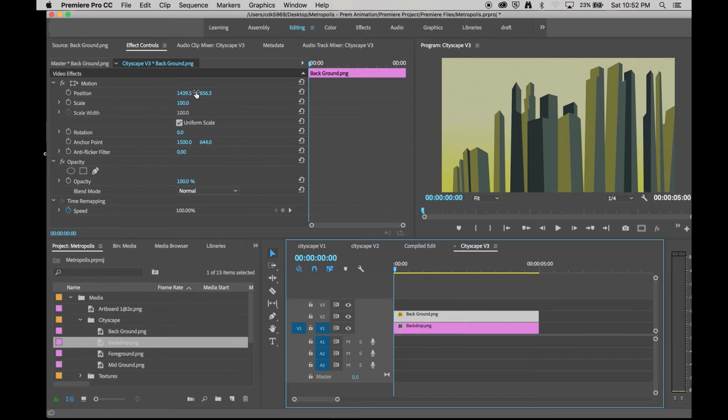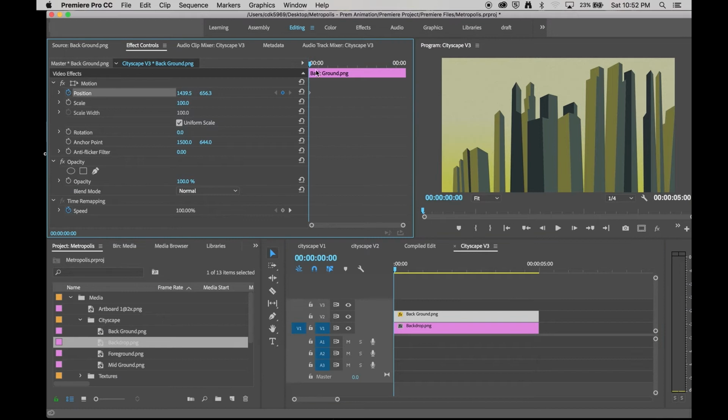Every attribute I can adjust has this little toggle switch to toggle animation on. And this allows me to save keyframes. So if I turn that on, I now have a little half diamond, or a little diamond icon here. This is a keyframe. This keyframe says, at this point in time of this clip, its position is this.